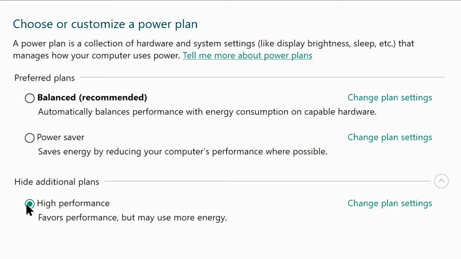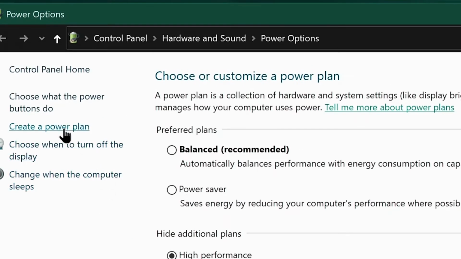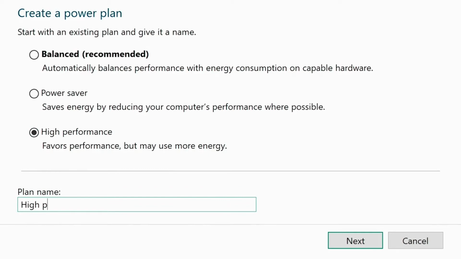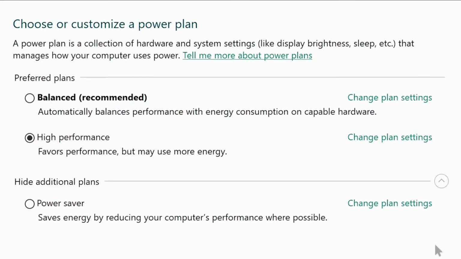If you don't find it here, then you have to create the high performance power plan by yourself, which you can also do easily. Just click on the Create a Power Plan hyperlink, now choose High Performance and name it High Performance as well. Click Next and there you go. Now it'll show up here, so choose to enable it. If you want, you can tweak your power plan furthermore by going to the Change Plan Settings option on the particular power plan.